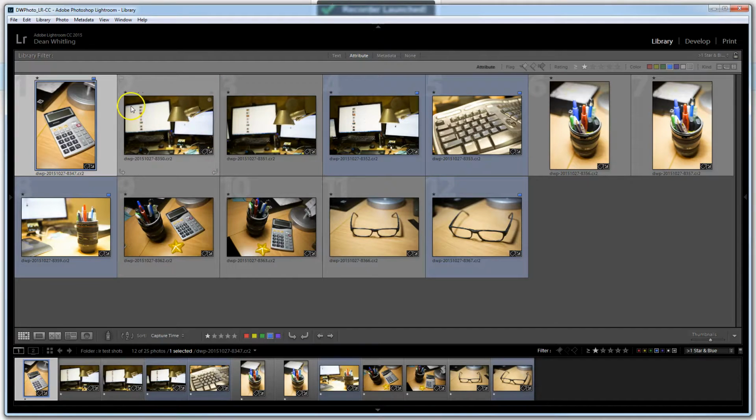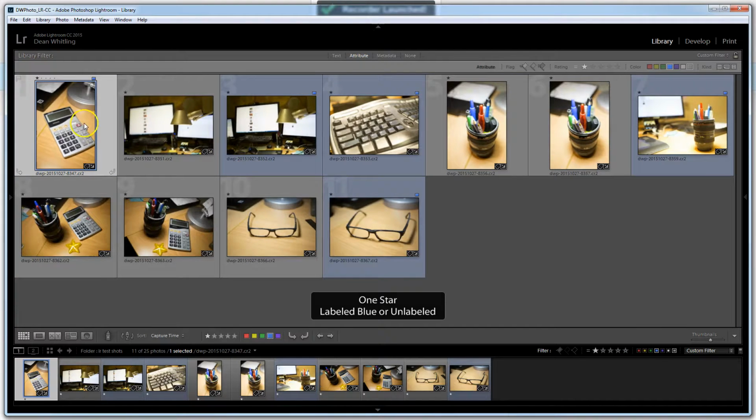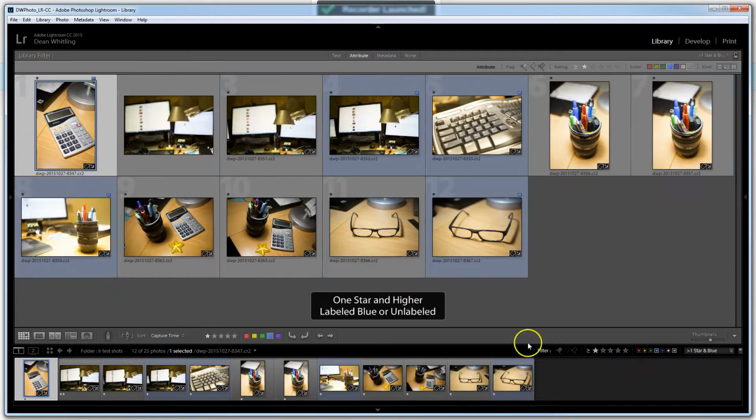Now if I say, for example, I've rated this one with 2, this little sign here is saying show me greater than or equal to. So I might have said that 2 star image is a really good one. If I change that to show me equal to, it's only showing me 1 star images. Most often I find I want to see 1 star or better. But you can play again with what you want to do there.